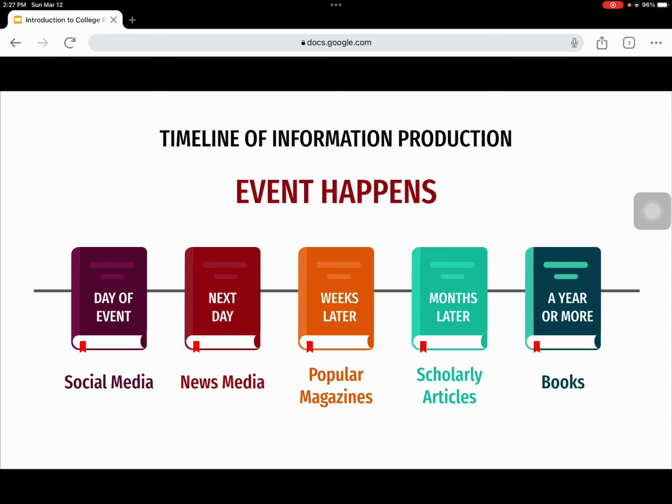And then at the end here, we have books, academic books or monographs that come out about the topic. And obviously they're much longer content, so it takes a lot more time to write them and edit them and get them published. So those you won't see for a couple years after the event.